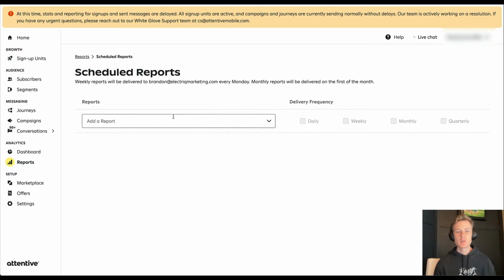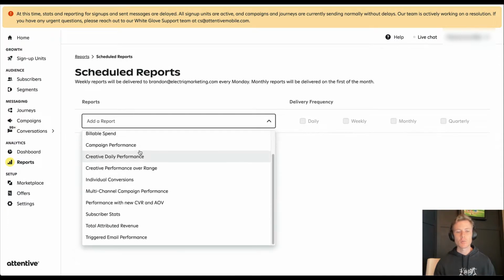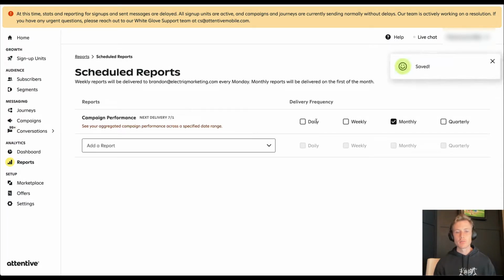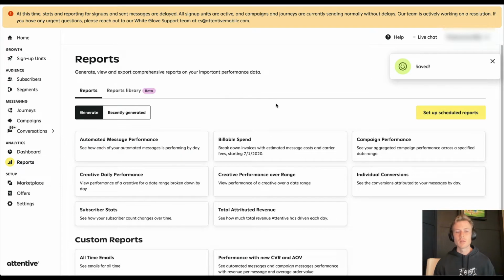So you can simply set up schedule reports by selecting the one you want to receive, the frequency, whether you want it daily, weekly, monthly, or quarterly, and then they will be delivered to you every Monday. And monthly reports will be delivered on the first of the month. So let's say I want it daily. Okay, well, this campaign performance is going to be delivered to me daily. So let's go back in here. Now let's go through the actual reports themselves.